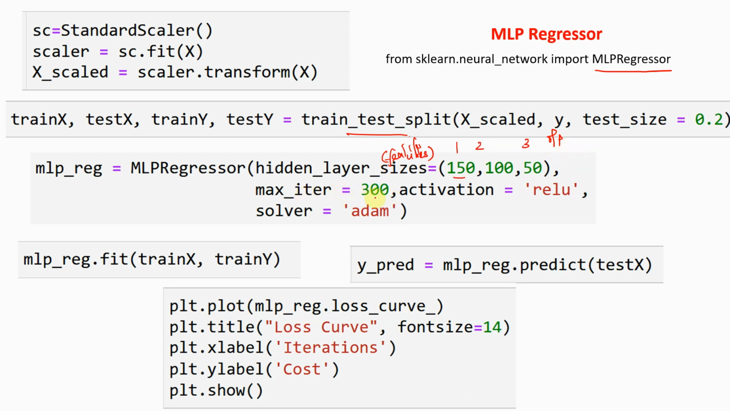And the maximum iterations need to be set. Then we have to specify the activation function and the optimizer we are using, and initialize that information in the MLP regressor. Once it is done, we train it by using the fit function, and finally we predict by using the predict function, passing our test data, so the predicted value will be there. And we can plot the loss curve.